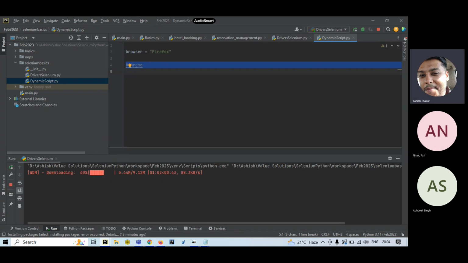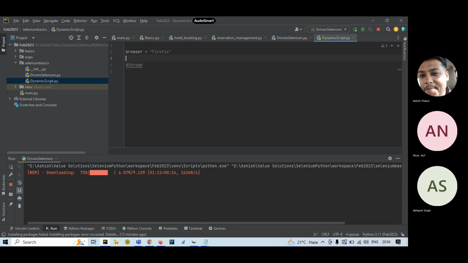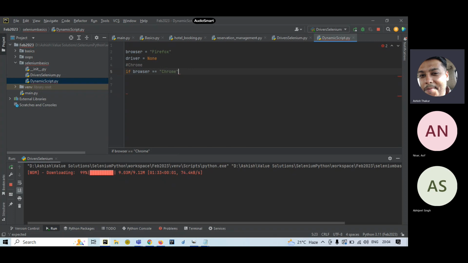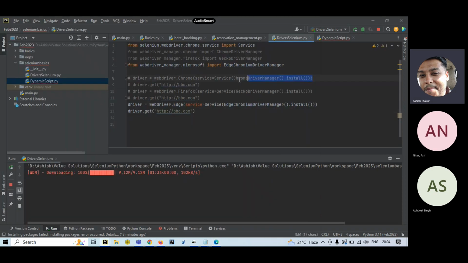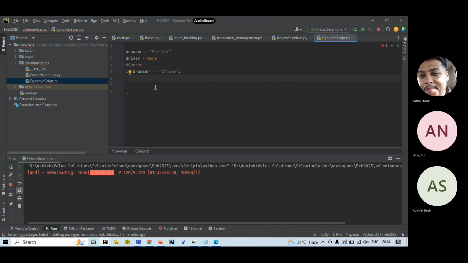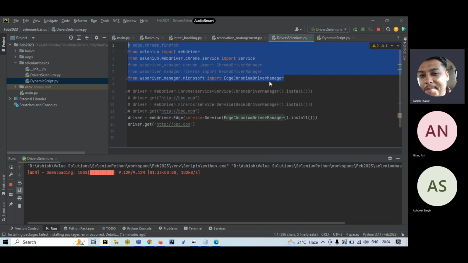So we generally write a script like this, and generally we declare the driver to be none. That means the driver is not initialized. And you can keep an if statement that if the browser value is equal to Chrome, in Python you put a colon, and in that case you initialize the driver. So basically you have to initialize the driver. Driver will be equal to this. So I'll just copy all the imports. They will be used over here.